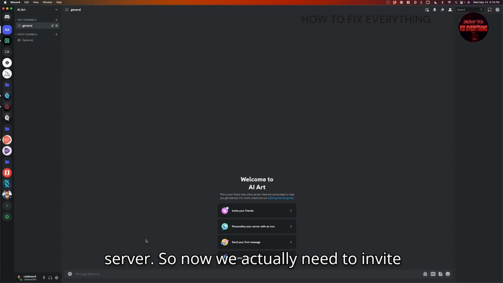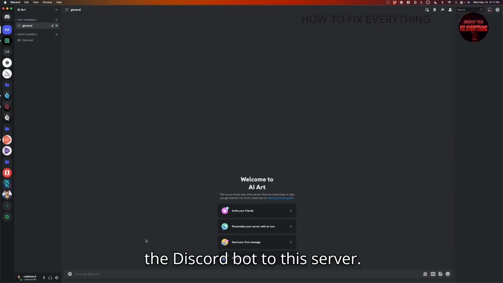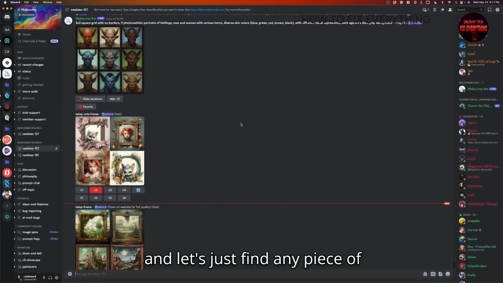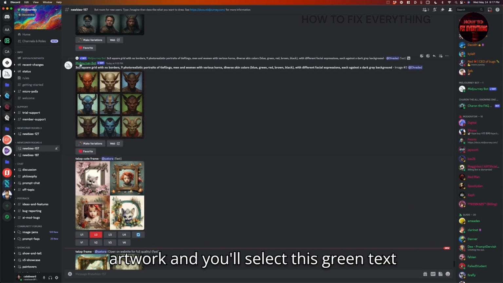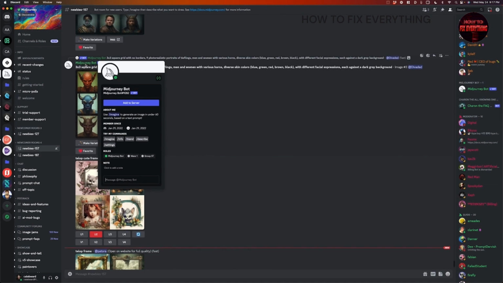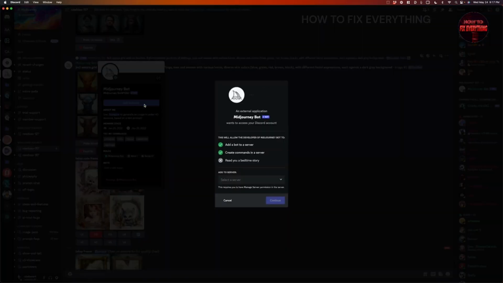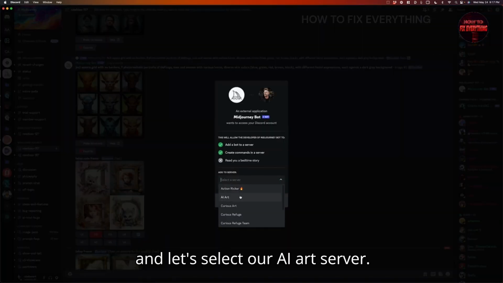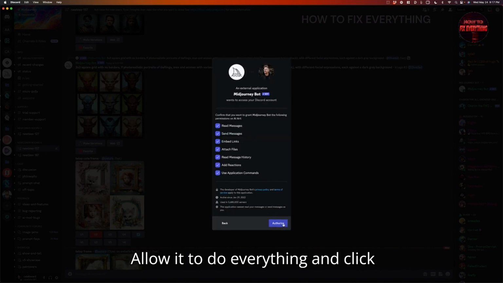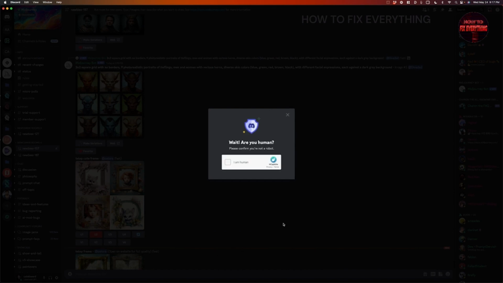Now we actually need to invite the Discord bot to this server. So let's go back over to MidJourney, and let's find any piece of artwork, and you'll select this green text here. So select it, and let's add to server, and let's select our AI art server. Allow it to do everything and click authorize.